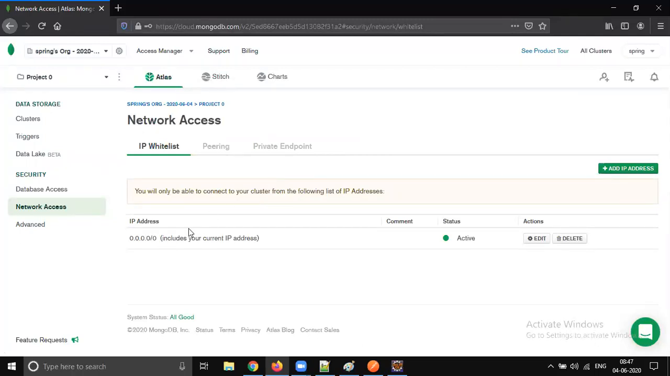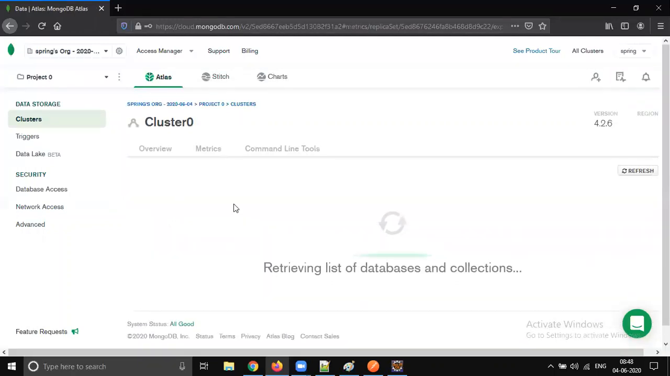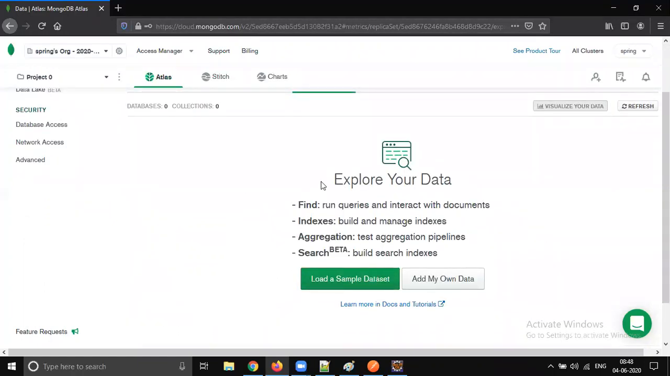Otherwise we cannot connect. This cluster won't allow connections to the database, so you need to do that step. After doing that step, let's go back to the cluster again and click on collections. You don't see any data, right? It will show that there is no data available at this point of time.